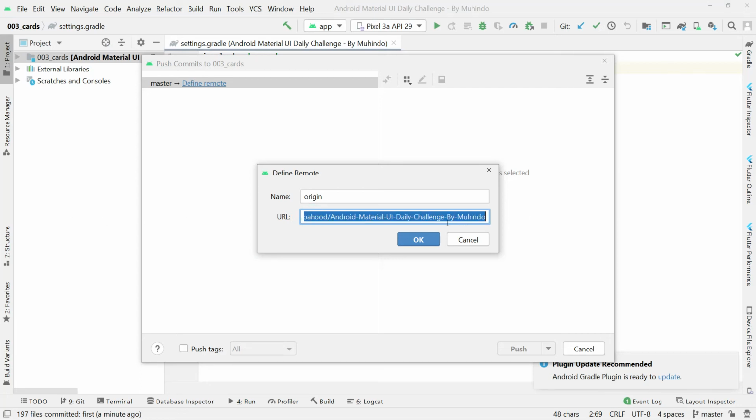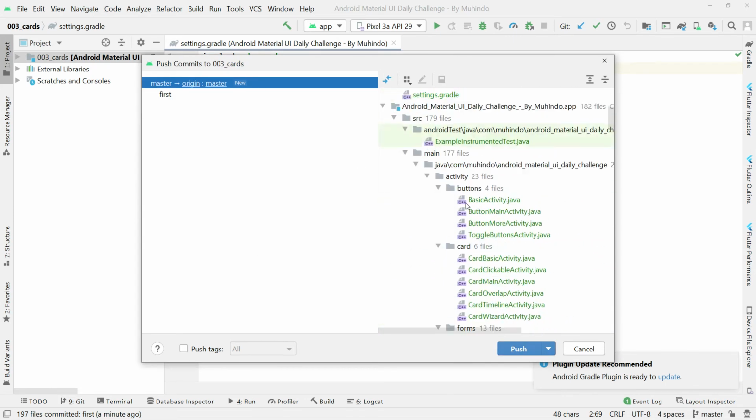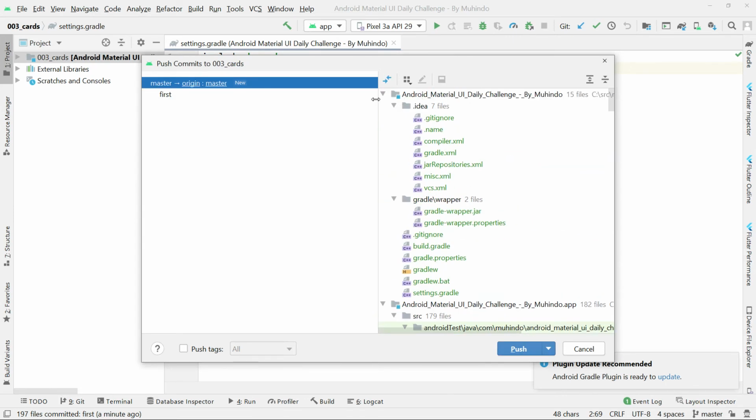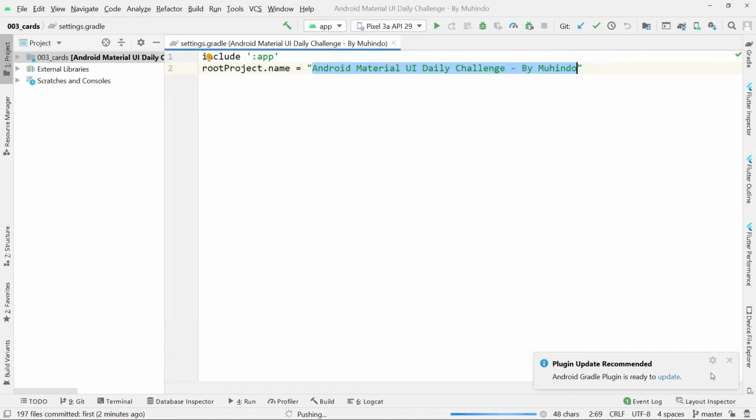Define remote, you paste there and say okay, and then it will check if you have permissions to do that. They'll show you how the code is going to be organized in the online GitHub. They say no problem, then you say push. Then you have to wait as it is pushing. You can see it's processing, and you need to be connected to the internet. Okay, pushed master branch already.